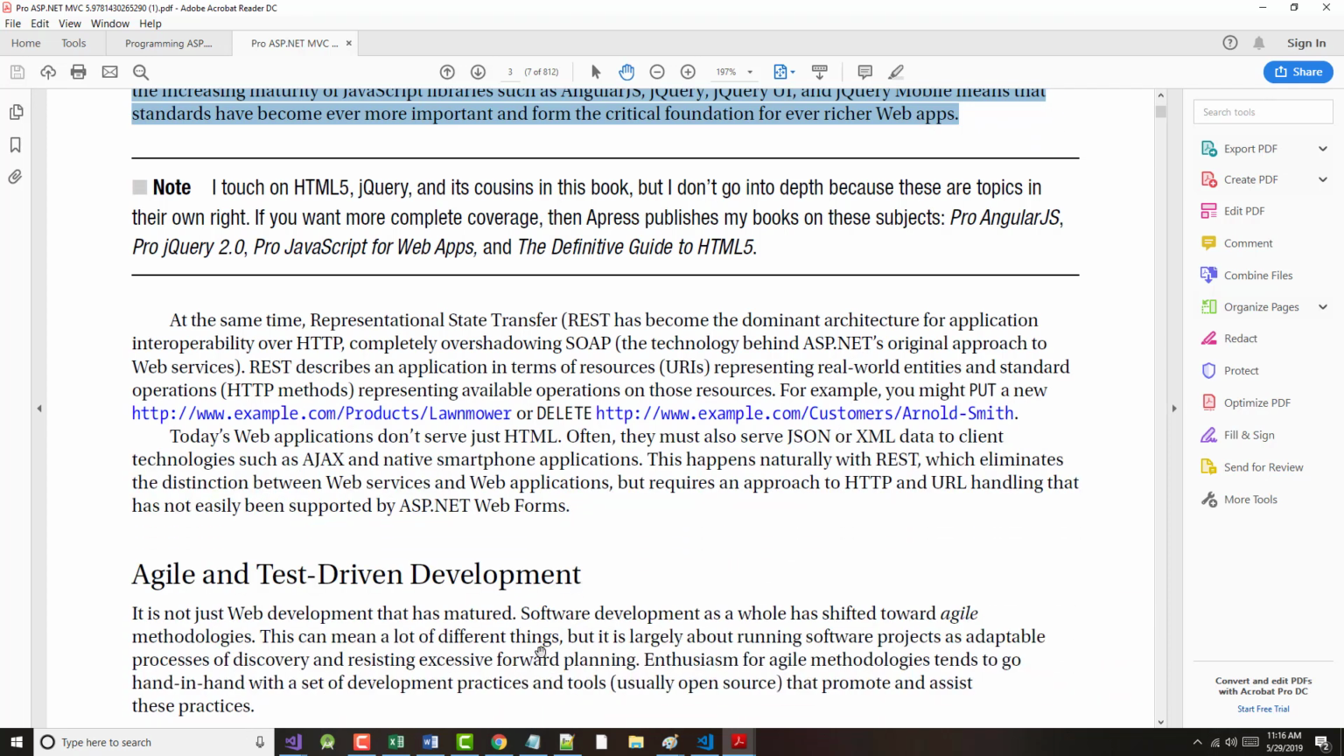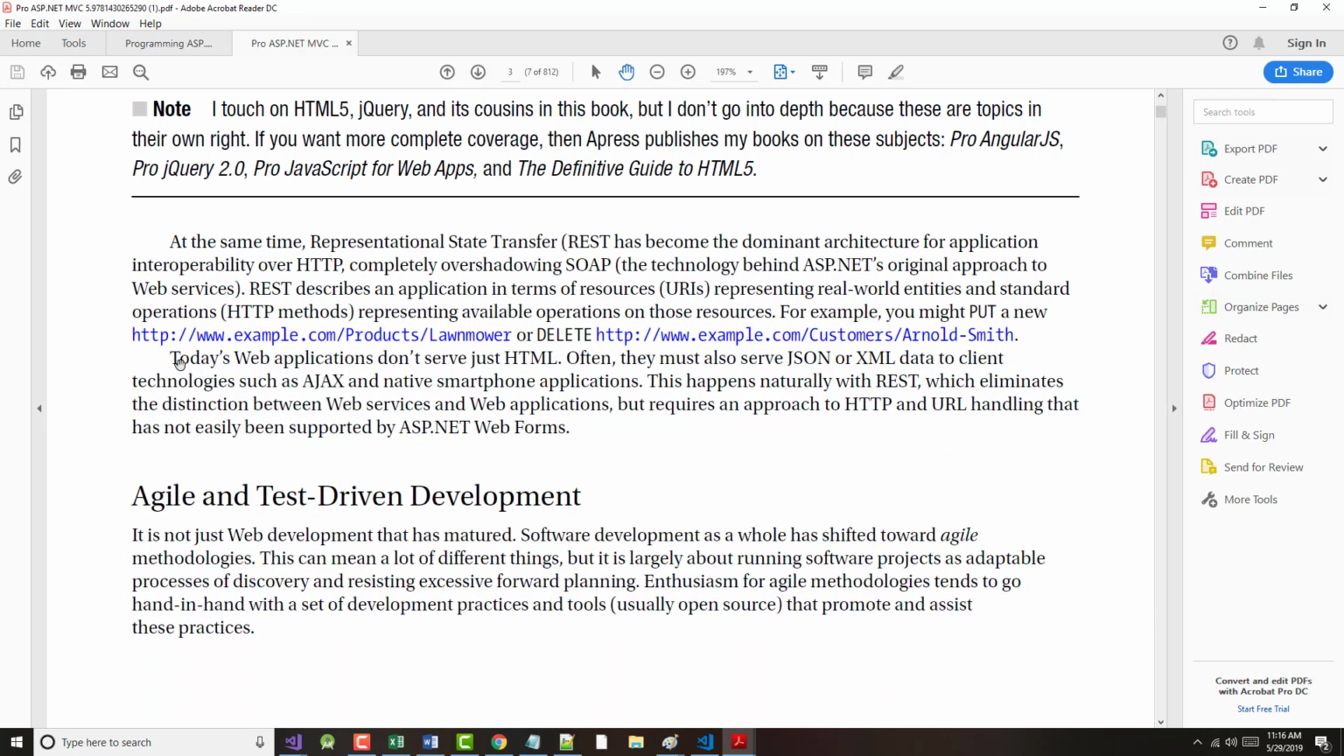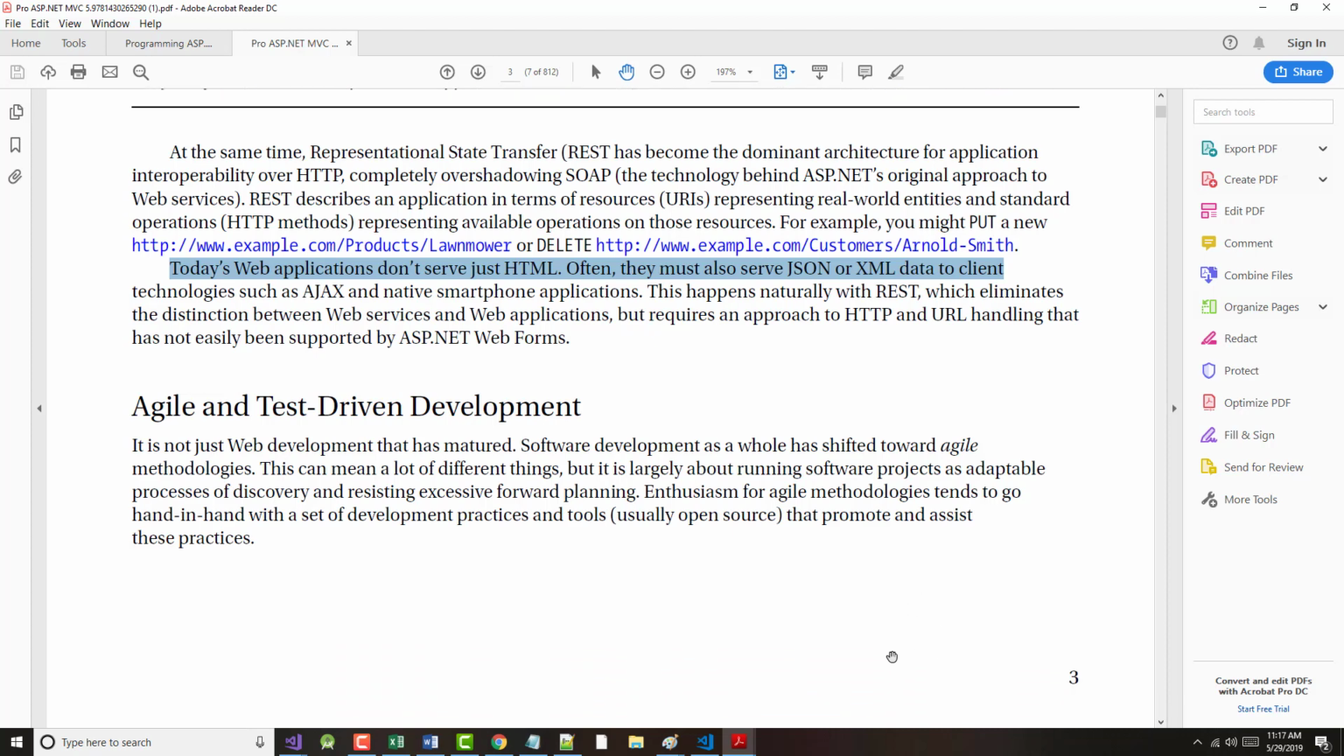In fact, as mentioned here, today's web applications don't serve just HTML. They may also serve JSON, which is JavaScript object notation, and/or XML, the extensible markup language, as well.